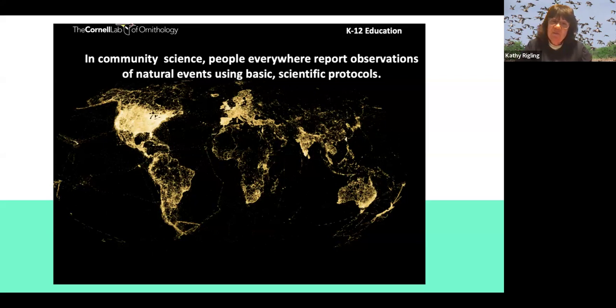You might look at this map of the world and think, oh, those are city lights and things like that. And that's not what it is. Those are combinations of points of data that was submitted on a single day. I believe this was for the Great Backyard Bird Count. And those represent data points. So you can see all over the world, people were reporting their sightings.